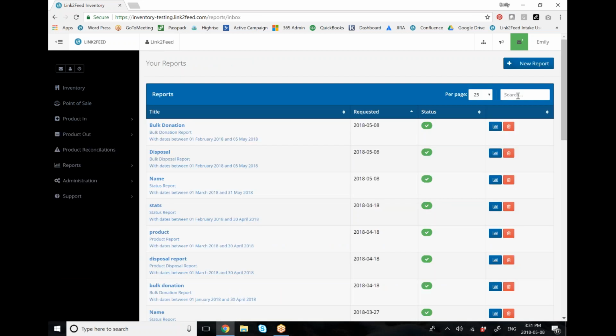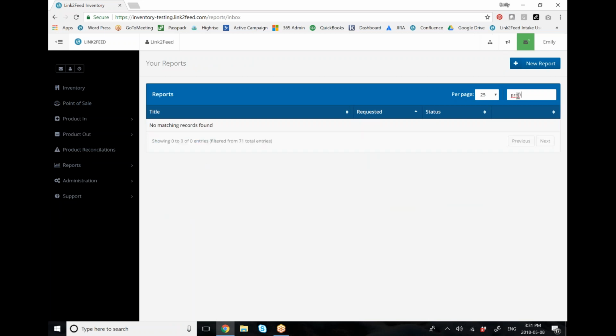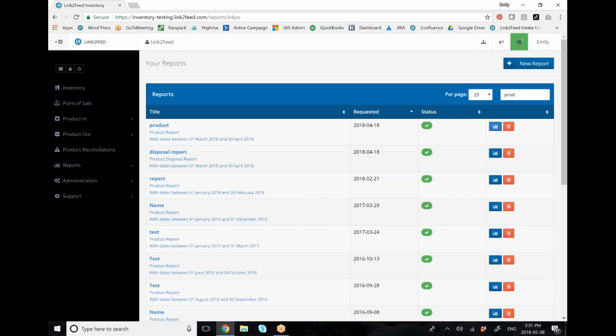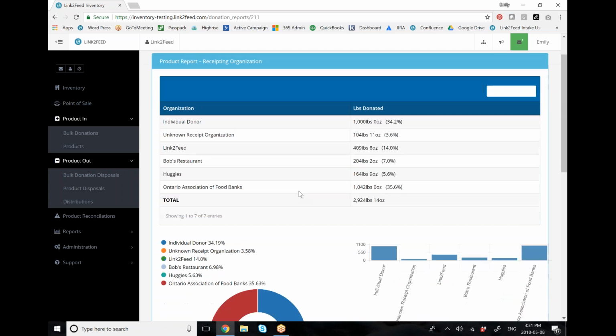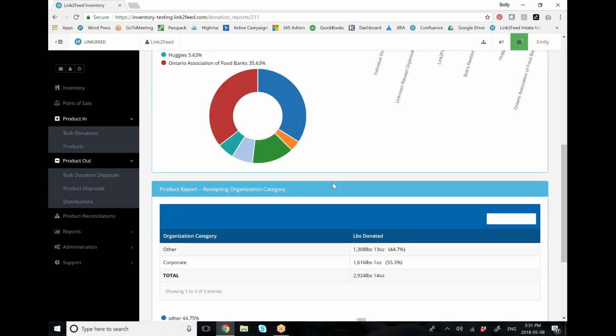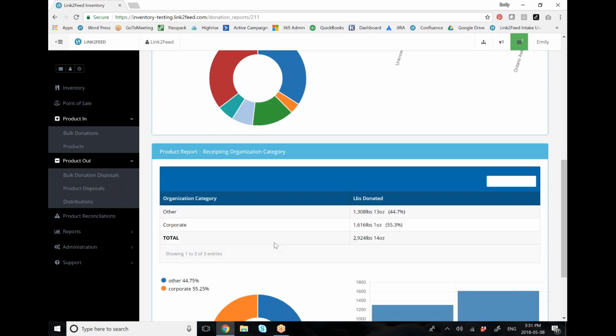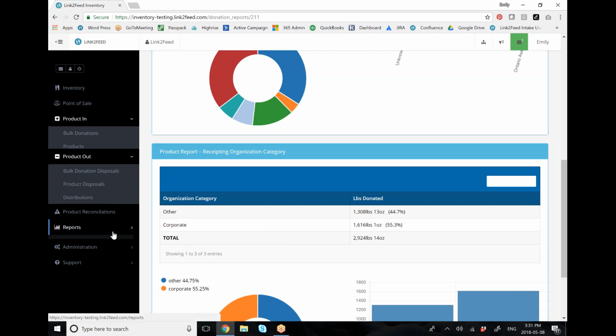I'll open up the next two reports from the inbox itself, from products, or from reports that were already created. Similar to the bulk donation report, this is a product report. It looks at each of the donors and the total number of sorted product that they donated. So product that went from bulk on to the shelf, showing it by the name of the receiving organization, as well as by the type of receiving organization.